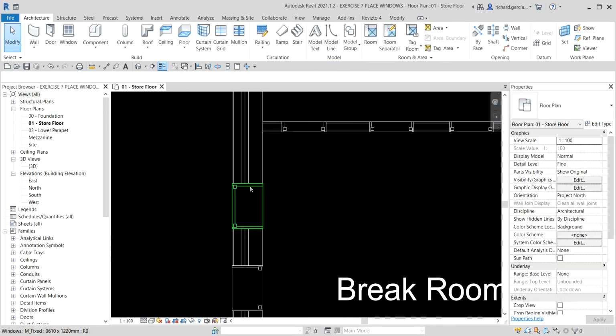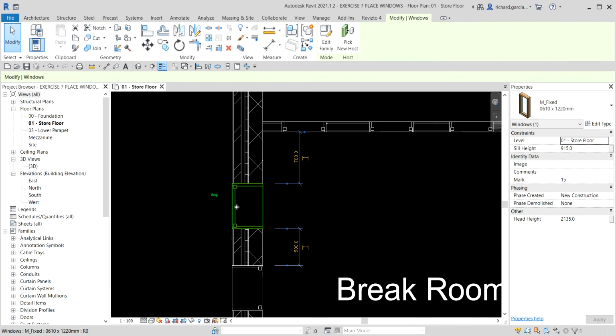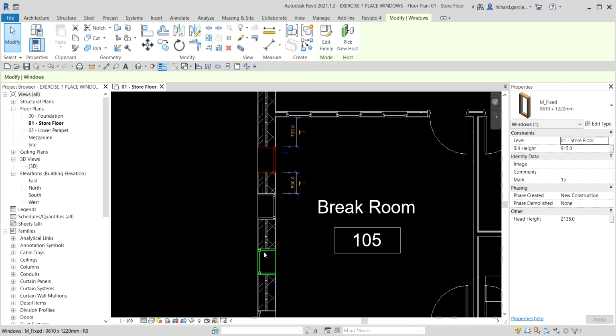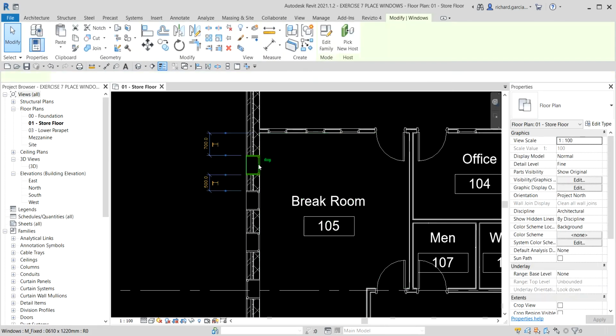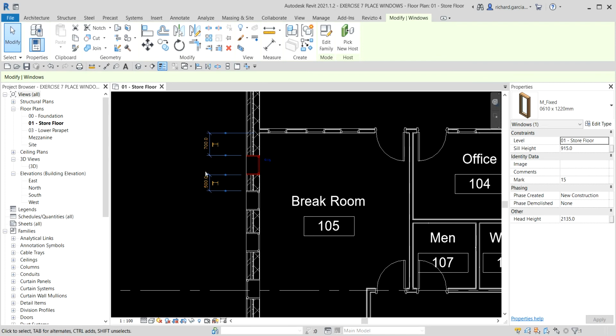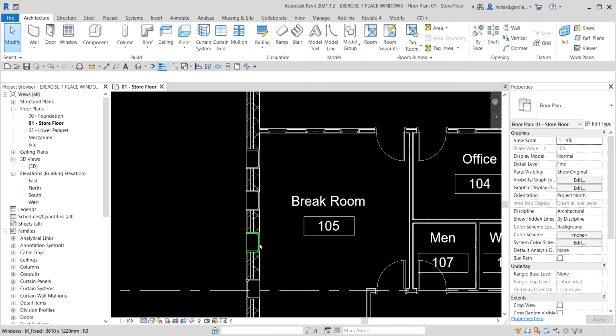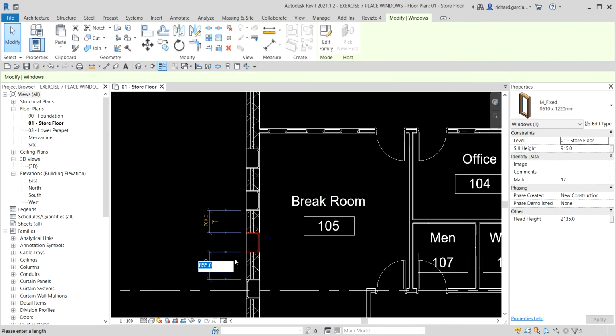So you can click the window. You can flip that as well, just like your door. So you can select that. See, it flips, right? So you can click that window and flip. For the distancing, you can click the window, and then you can put the distance here. So let's say this one, 700. Okay. So from here, 700, or whatever distance that you want.